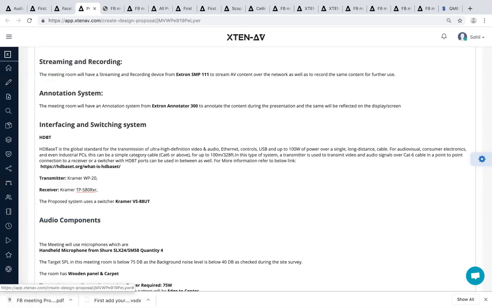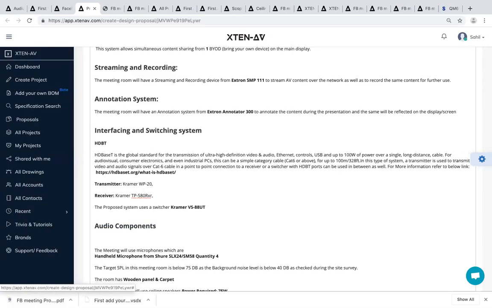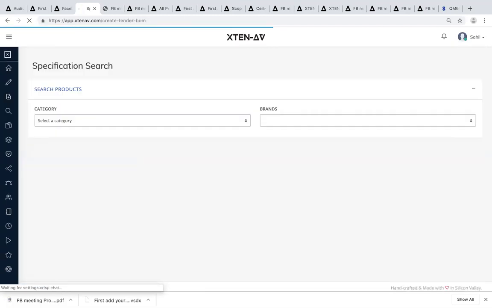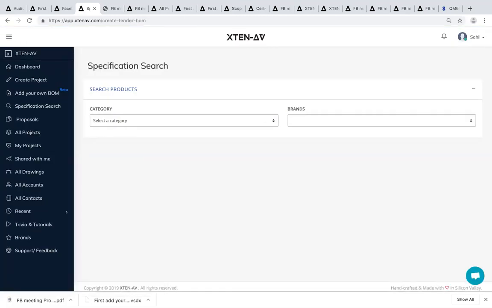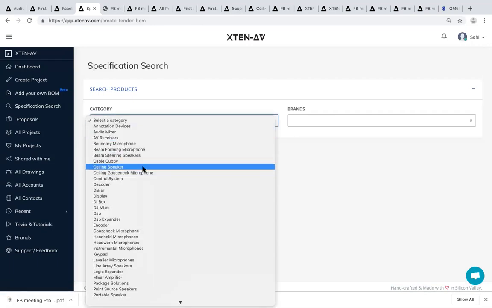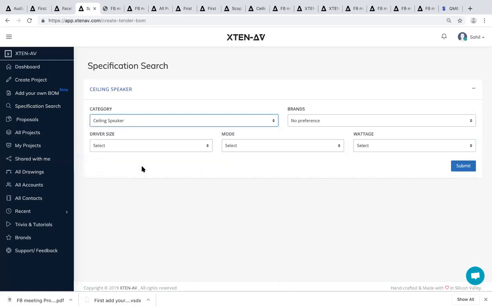So the next one we have is specification search. This is kind of like a cherry on top that we provide. I'll give an example. Let's say any kind of equipment, a ceiling speaker. I know that I want a particular spec of ceiling speaker, but I want to see my options, what brands make those speakers and what their pricing is like.